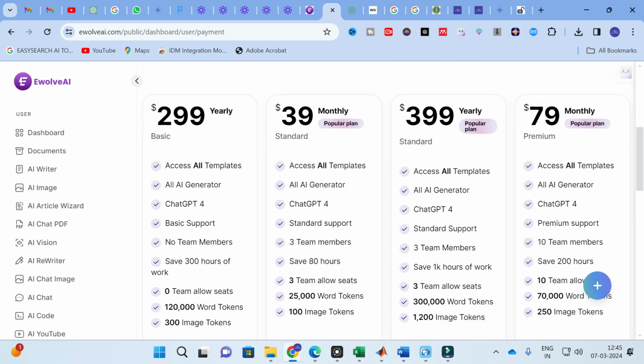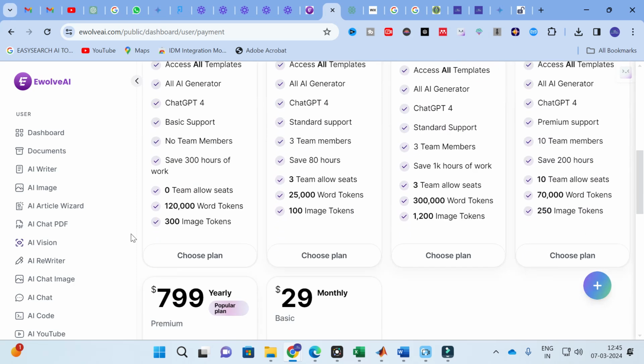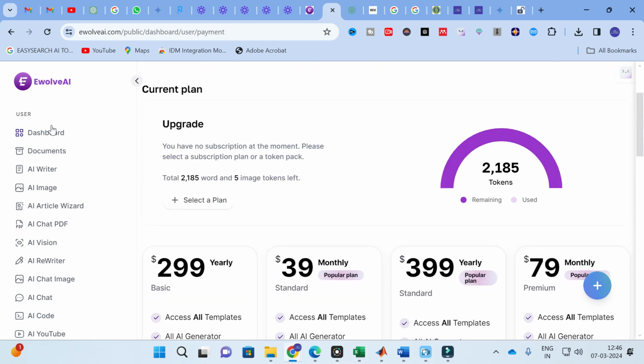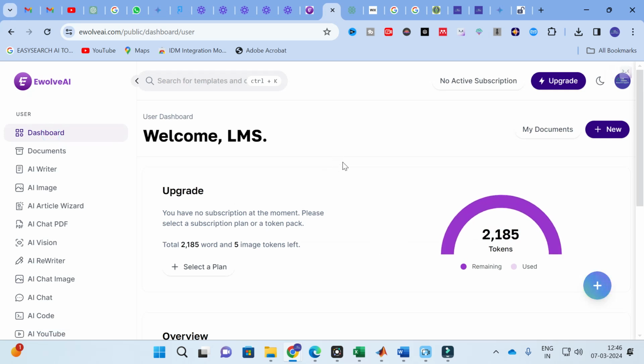For yearly you can see this is $300. Here you can use up to 1,20,000 words token, and it is also powered by GPT 4. So you can make use of this option. Go and explore with this free 3000 words. After that, if the content generated by this Ewolve AI is good and well suited for your research paper writing, you can go for the subscription option. Hope this video will be very helpful for you.